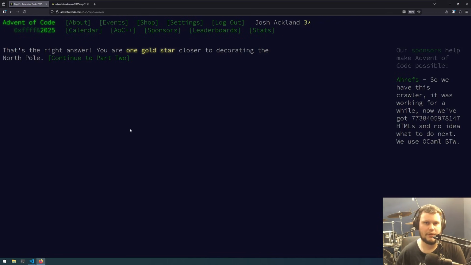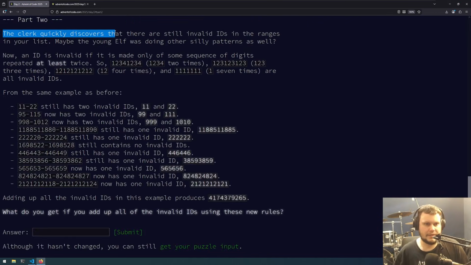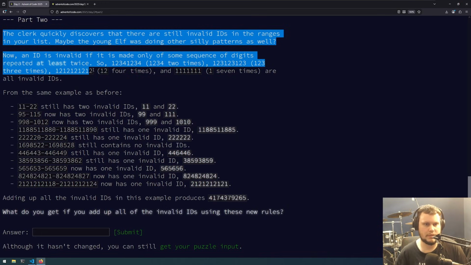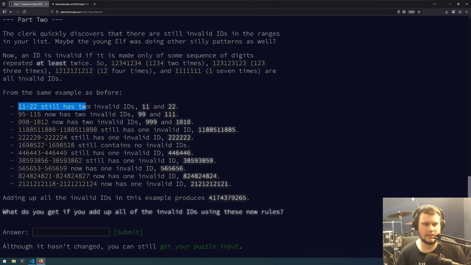So we'll now go on to part 2. The clerk quickly discovers that there are still invalid IDs in the ranges in your list. Maybe the young elf is doing other silly patterns as well. Now, an ID is invalid if it is made only of some sequence of digits repeated at least twice. So 1234 1234 is two times, 123 123 123 is three times, 12 12 and so on is four times, and seven times are invalid IDs. So from the same example above, this has two invalid IDs, and this one now has two invalid IDs, 99 and 1111.